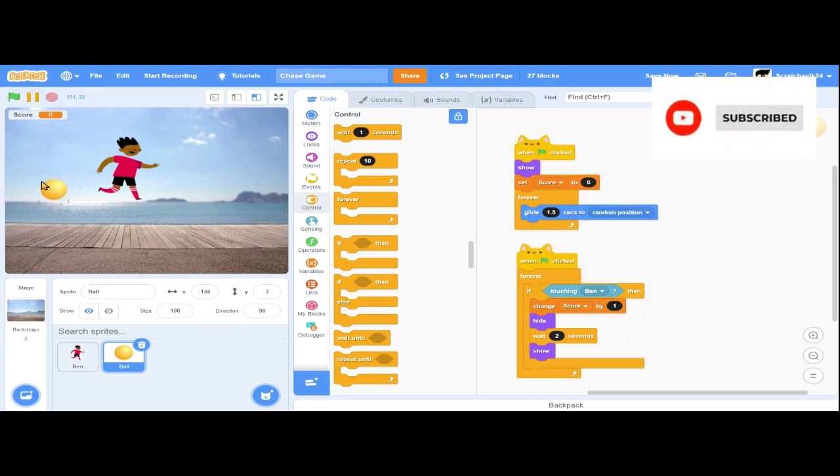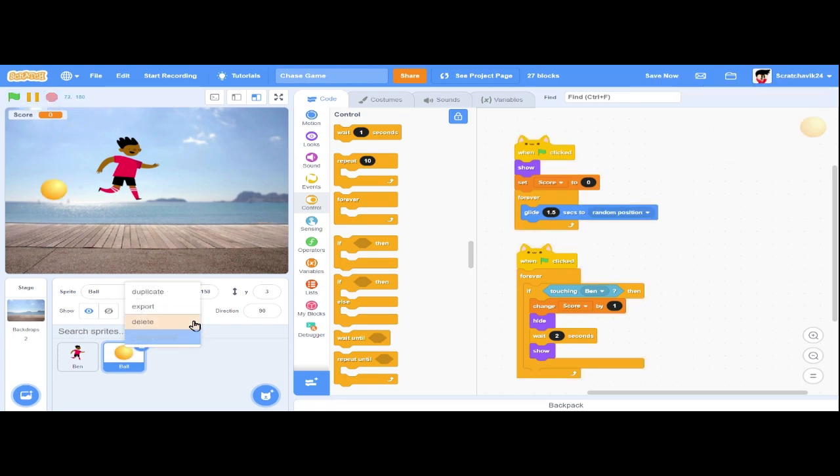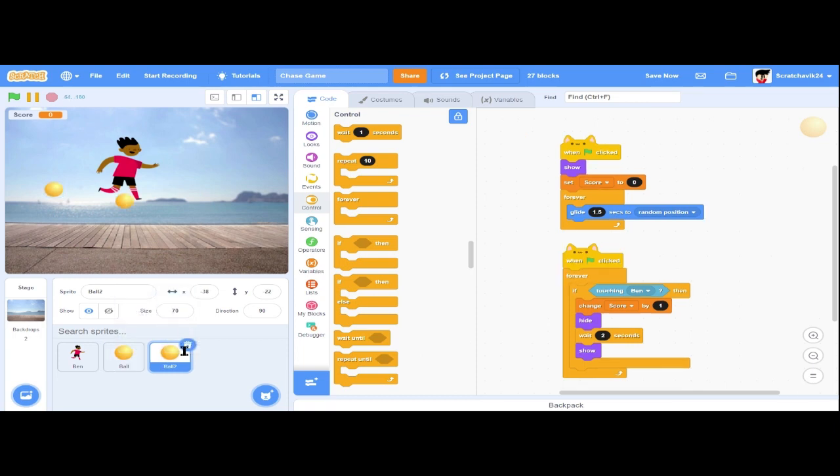Now I want many balls for Ben to catch. So I'm gonna add another ball. Wait. Before this, I want the size to be a little smaller. So I'll just change this to I think 70. Yeah, 70 is good enough. So I'll just right click the ball, duplicate it, and duplicate it again. So now we have 3 balls over here. So now let's try it. There's a lot of them here. So this is pretty good.